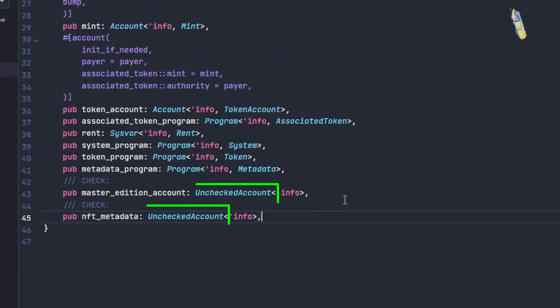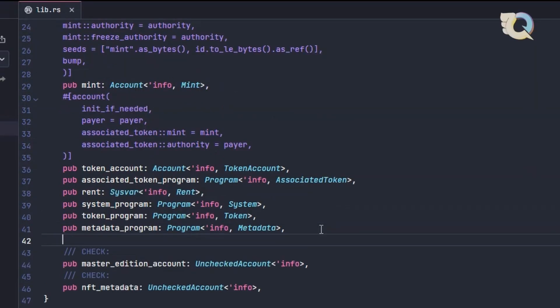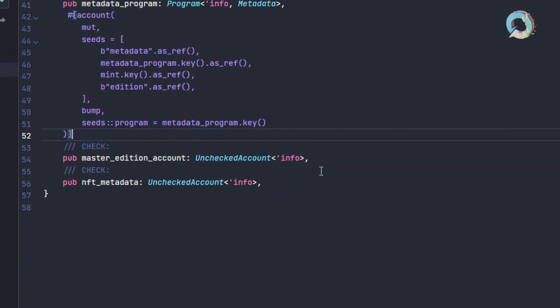Finally, we declare the unchecked accounts: the master edition account and the NFT metadata account. The master edition account is necessary to ensure a token on the Solana network is effectively non-fungible by associating it with a master edition account. Through this, more instances of the token's information can be created, all associated with this single account, to create different types of NFTs. We will define the following parameters for this account.